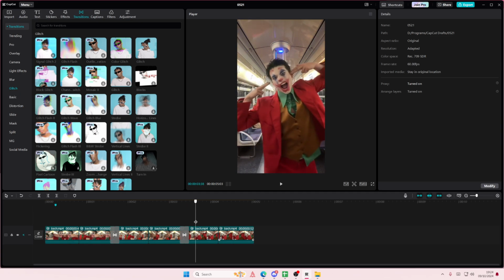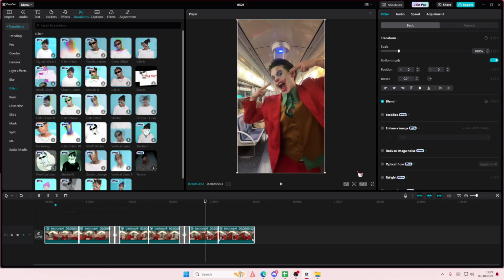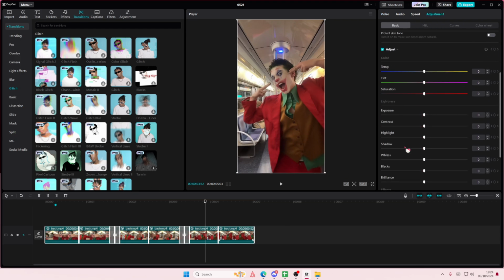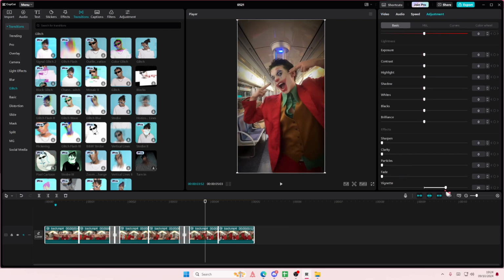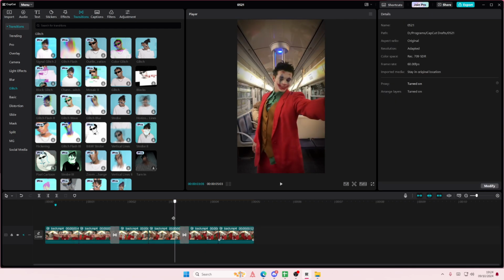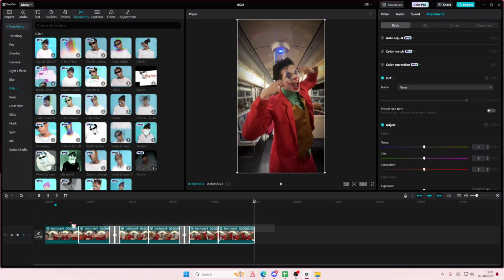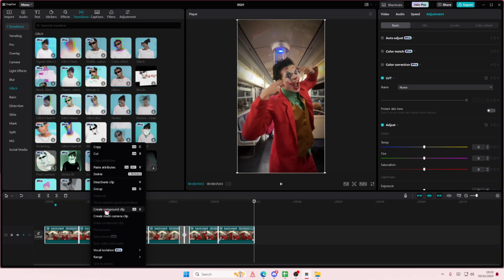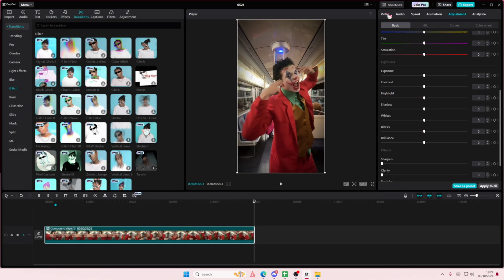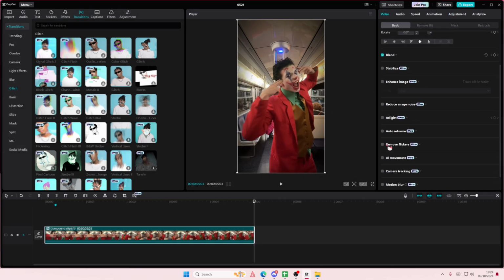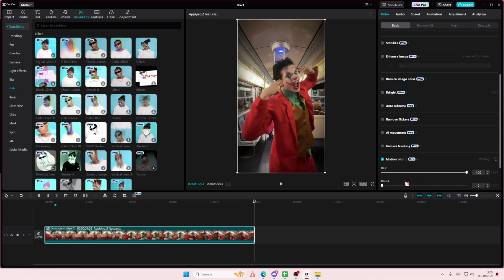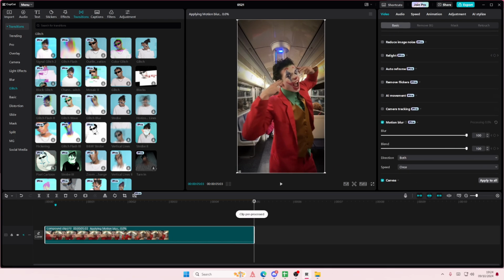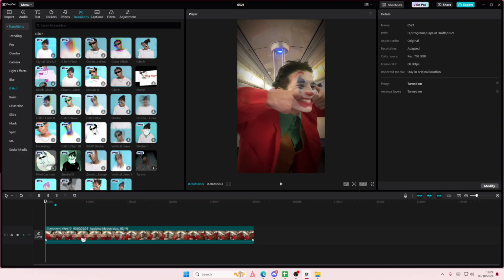You can add in filters and whatnot, and like maybe add in like a vignette maybe. Keep saying maybe. And then select everything to make it smoother. Create compound clip. Go to video, and if you want this optional, you're going to select motion blur, blend and blur up to 100%. And it should process, and your video should look something like this.